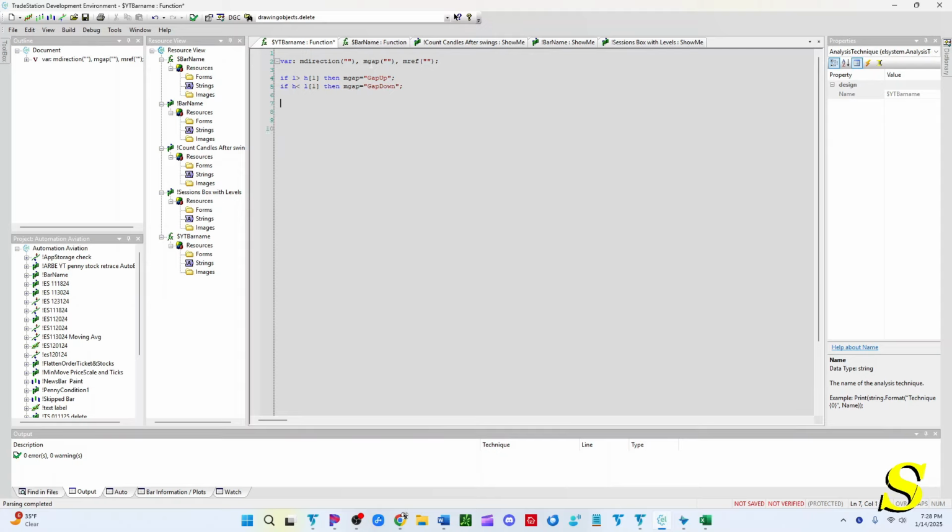Okay, so now that covers the gap. Now we need to look at the direction, which is also fairly easy. So if the open is less than the close, then that means that we went down, right? Then m direction equals bearish. And if the close is greater than the open, then m direction equals bullish.